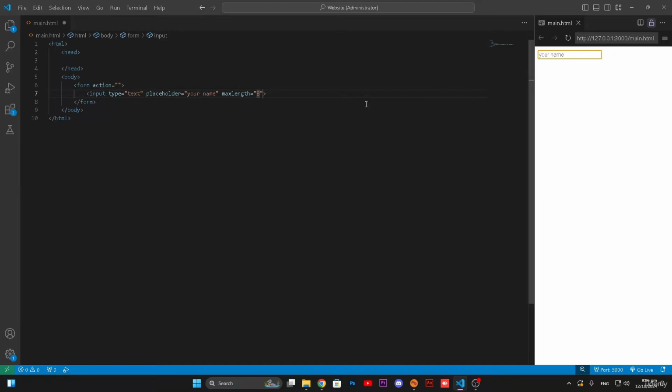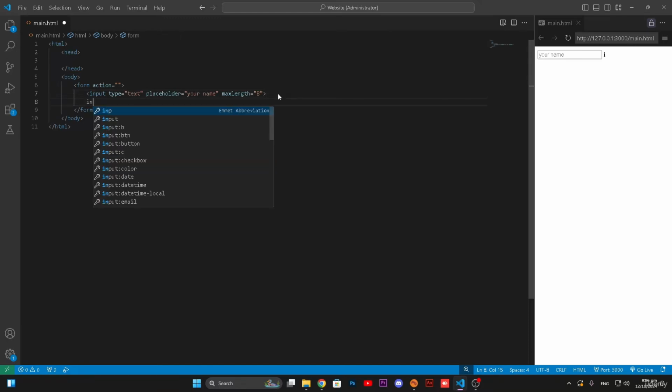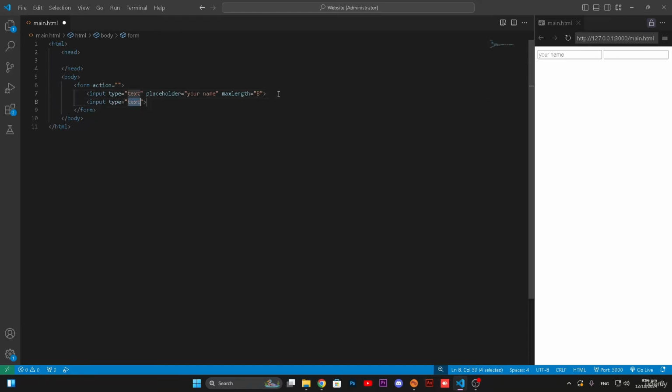You can add inputs of type number. It can count, decrease or increase the number, and you can only write numbers inside of it. You can't write any characters. We have input of a telephone number, which is usually used for telephone numbers.